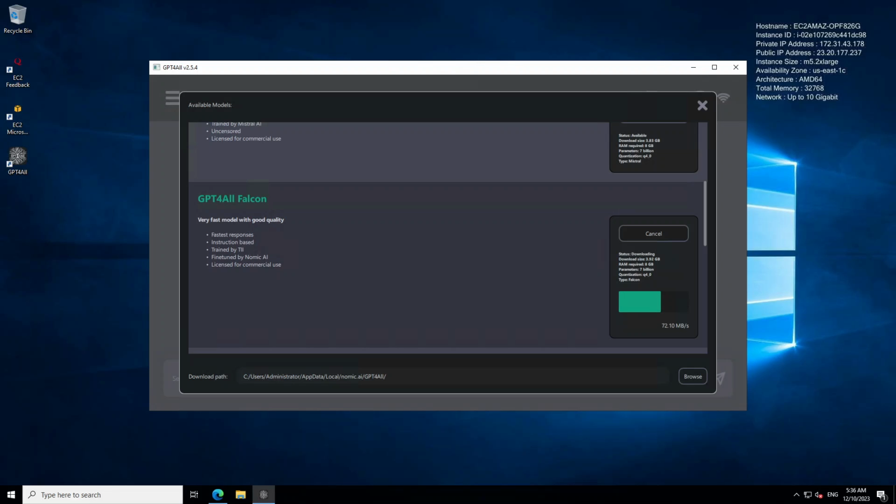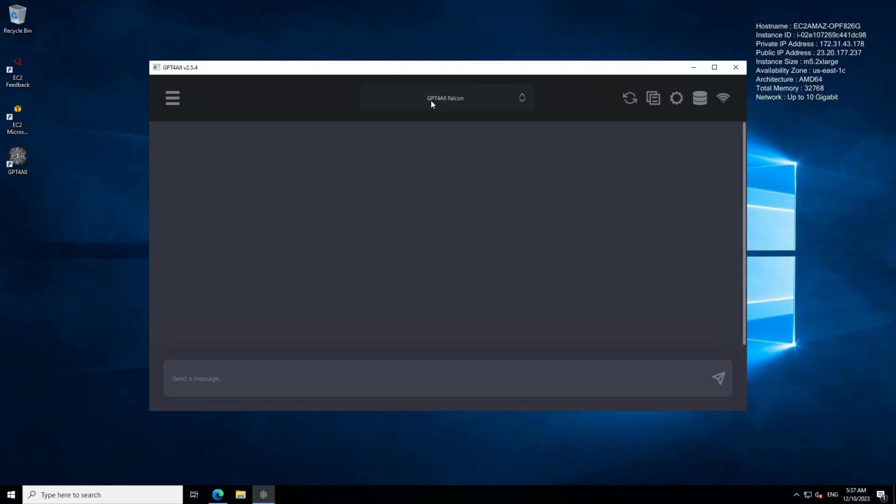On the right hand side, you can see that I'm using an M5 2xlarge instance in AWS EC2. The model download is almost finished. Now it is calculating the hash value for it. Let's wait for it to finish. You can see that it is done. Now just click on this cross at the top right. This model is already downloaded. Let me chat with it.